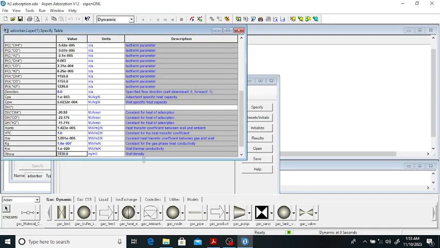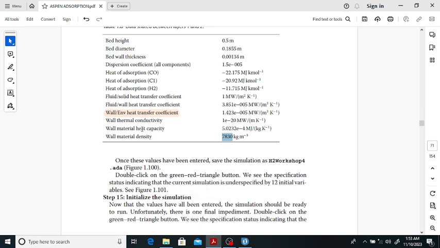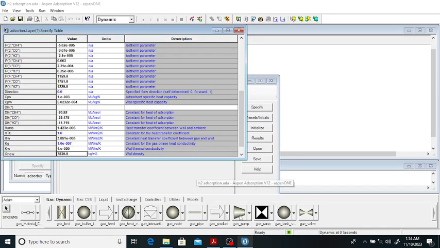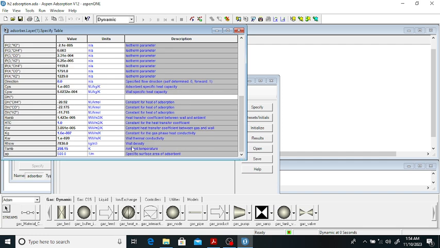Wall density. Okay, and this is the constant for gas phase heat conductivity. There is no information, so we will leave it. Okay. Now ambient temperature is 25 degrees centigrade, 298.